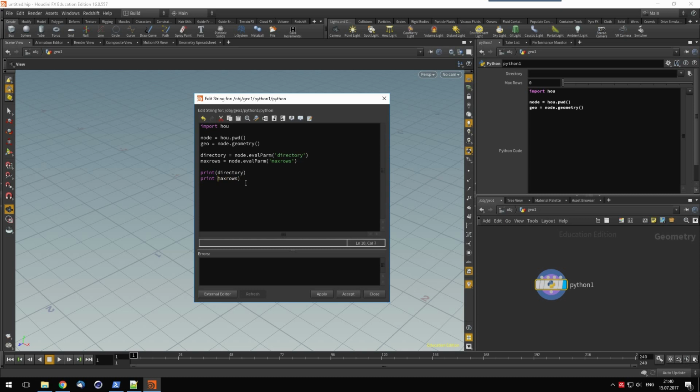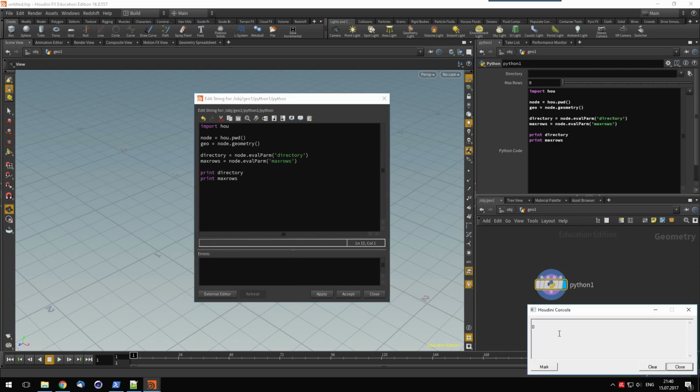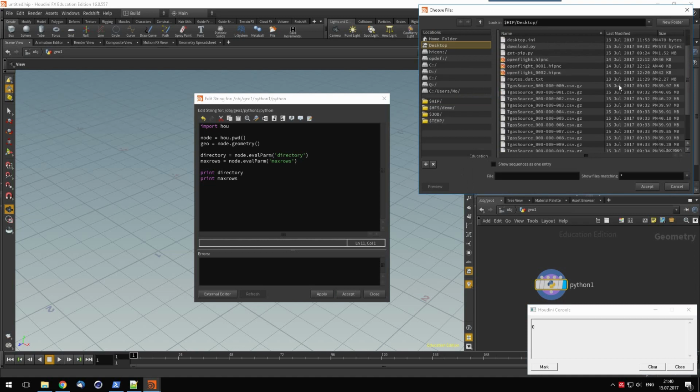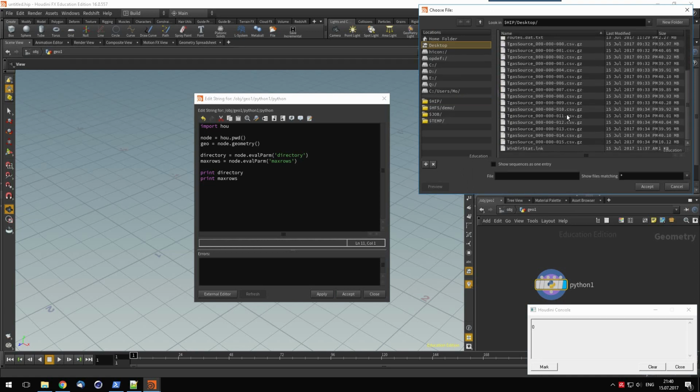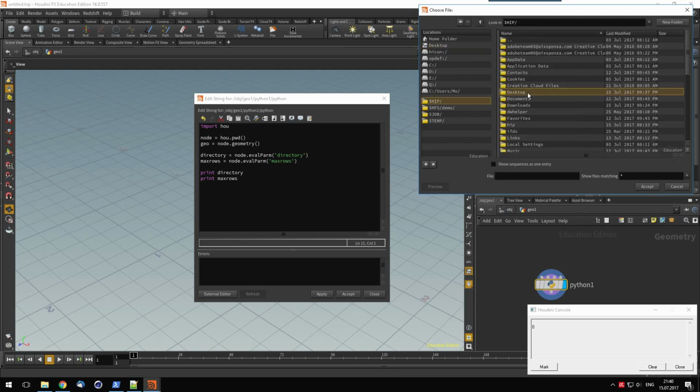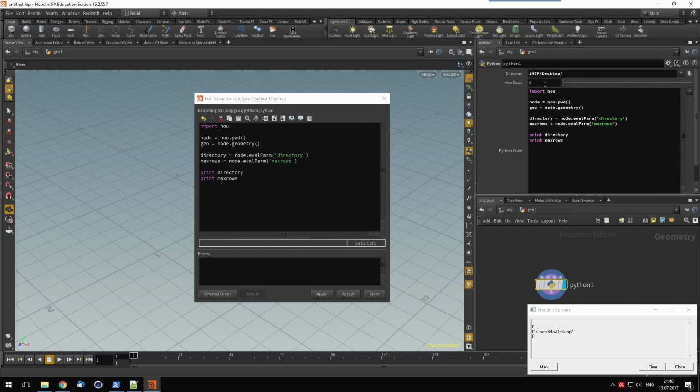Actually, we're in Python 2, so we don't need the parentheses. Oops. Let's run apply, and you can see that we have an empty string and 0. Let's go straight to our desktop where we have our TJS data files and press accept. Oh, sorry. Actually, for selecting a directory, you have to go to the parent directory, select the directory here and press accept. And now you can see that we have the path to the desktop for the directory parameter.